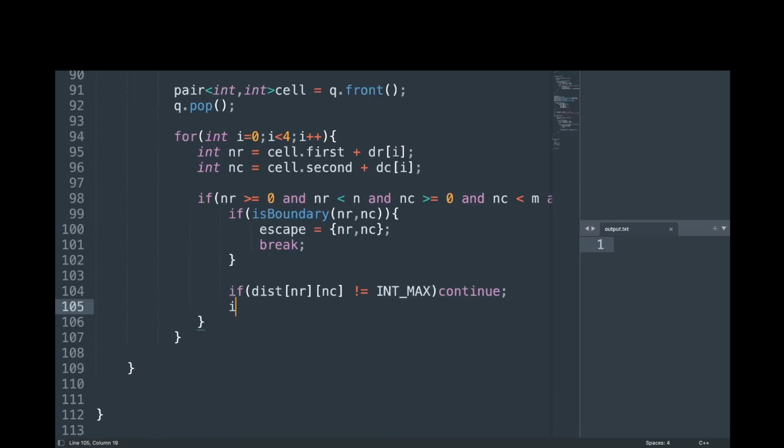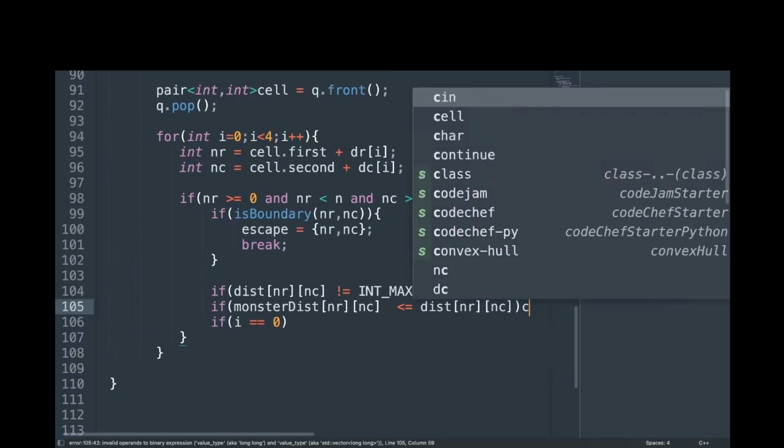So if your i is 0 and you have reached this point, you also have to update. Now here you also have to check the monster distance for nr and nc. If the monster has arrived there first, then it's not possible. So if this time is less than or equal to the distance of nr nc, then you're gonna continue.